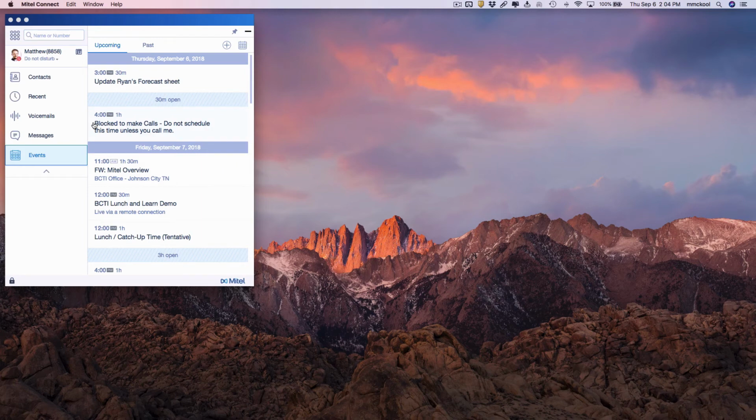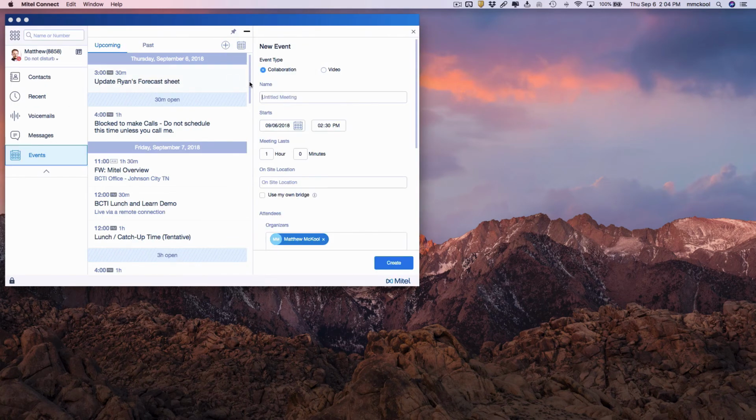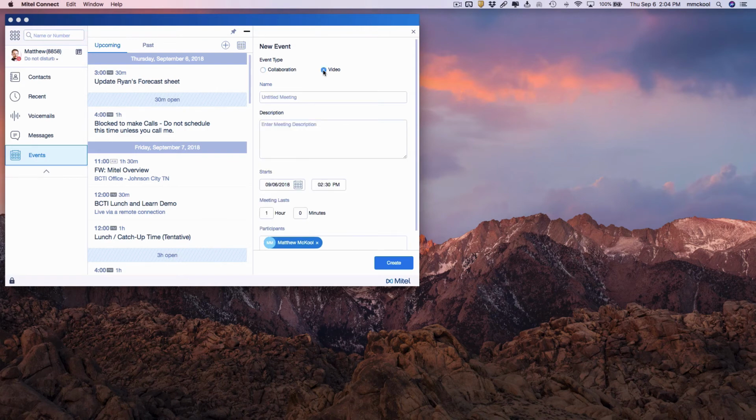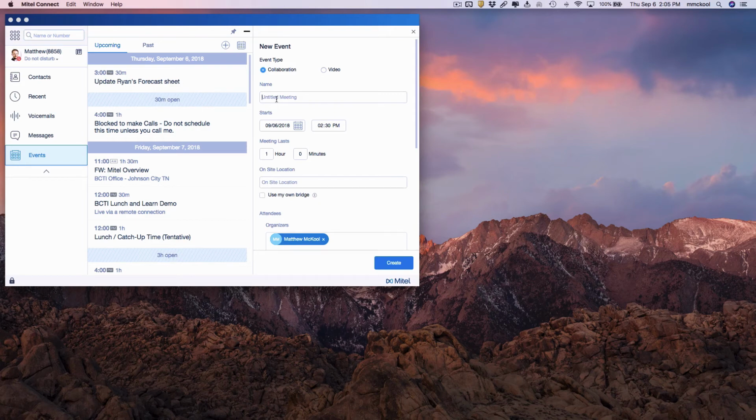One click access and you're in. Now, what if you want to set up a screen share or maybe a video call with someone? You're on the Events tab. All you have to do is hit the plus key. We're going to go ahead and do a collaboration, which is a screen share. In order to do a video, you simply toggle here, and it'll change it to a video call. But for collaboration, I'm going to call this test meeting.